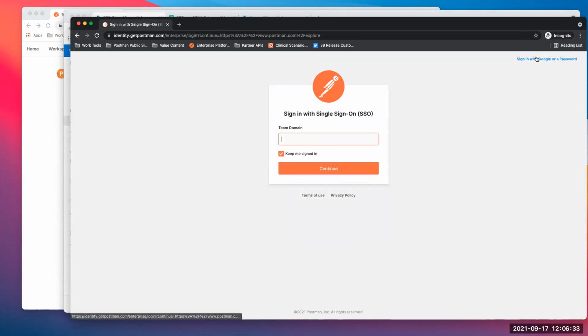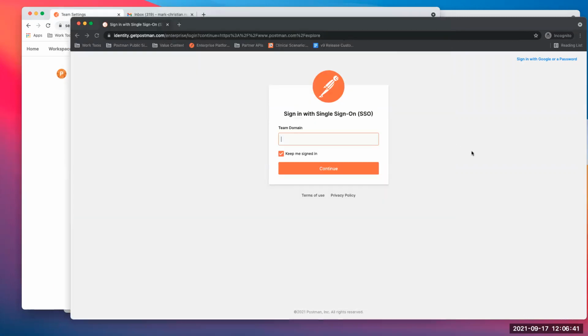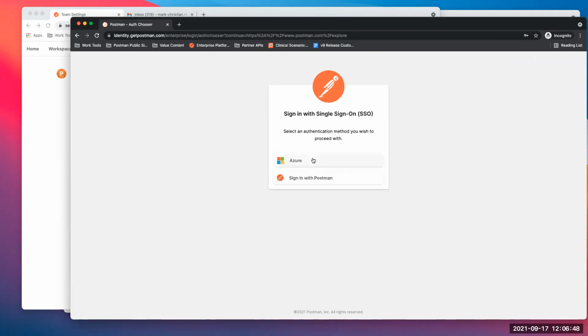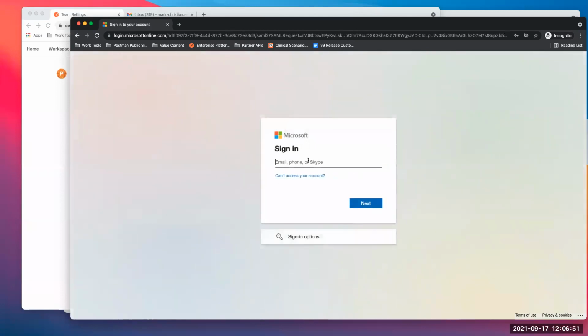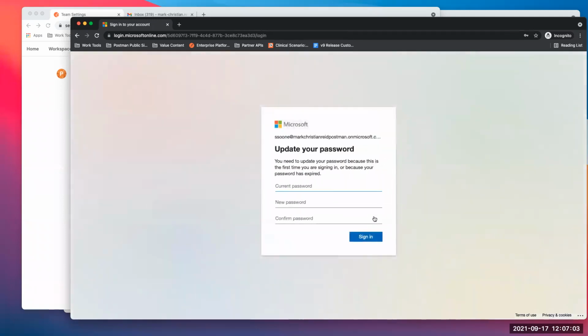Click on sign in with single sign-on. We're going to type in our domain name. For our sandbox, this happens to be sc-iam-sandbox or whatever environment you happen to be using. I'm going to choose the Azure option. I'm going to copy and paste the user that I just created. I'm going to type in that default password. In this particular environment with Azure, it does have me go ahead and set a new password.